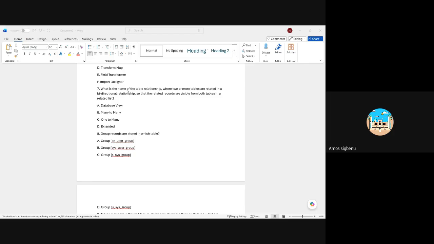All right, I need everyone on this one because we've done this. What could it be? Could it be a database view? Could it be many to many? Could it be one to many or extended? Because I don't want to take much time, the answer is B. But guys, let's just try to get an input.